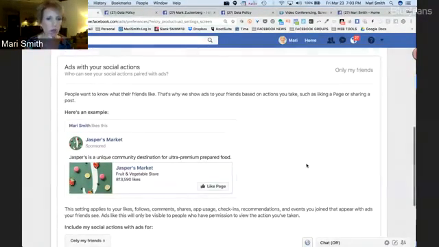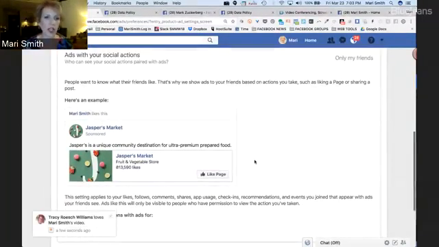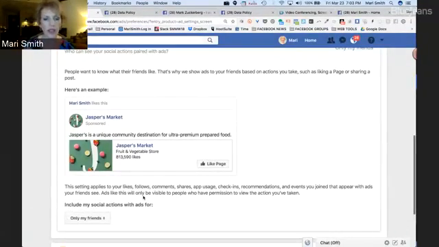You're endorsing. So in this example, Jasper's Market, and my friends might see this. Jasper's is a totally made-up example. Jasper's is saying, Mari Smith is endorsing and thumbs-upping this business. So that's why we have to, again, be mindful that everything we do online is a form of endorsement.